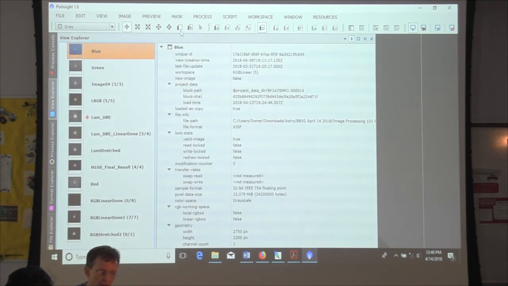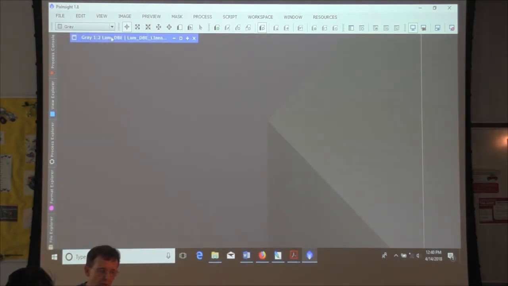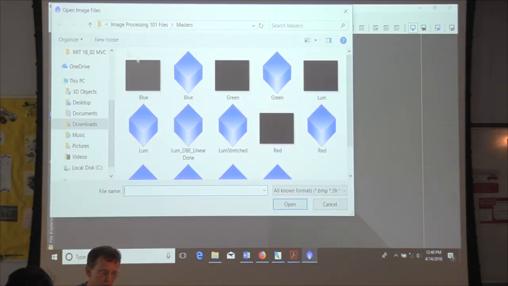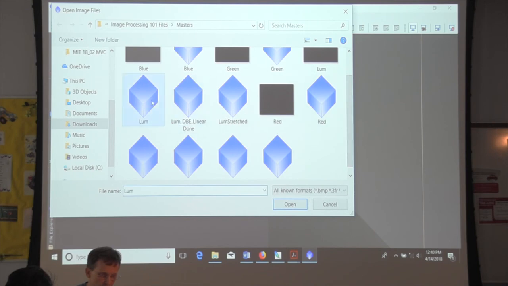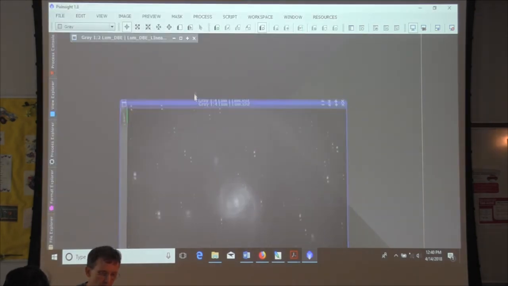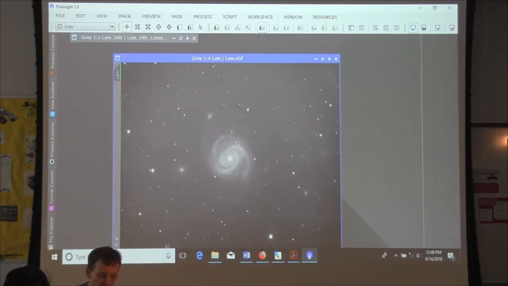And we'll start working on the Luminance image here. So again, go up and just open my image. Where's my Luminance image? There it is. Oh, I'm sorry. Let me go back.